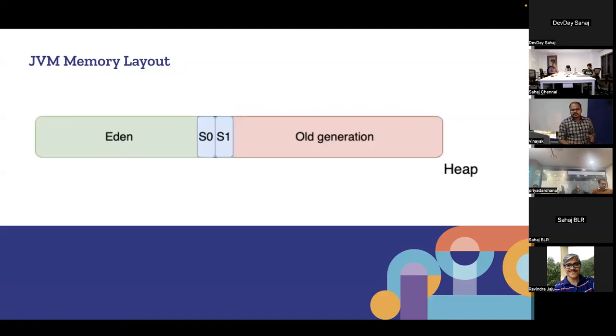So this is a typical memory layout of your JVM. This is not the same for all the collectors, but this is how it looks. The first part is your young generation, and the second part is your old generation. In the young generation, you have the Eden region, then survivor space 0 and survivor space 1. The old generation is where objects get promoted when they are tenured throughout the GC cycles.